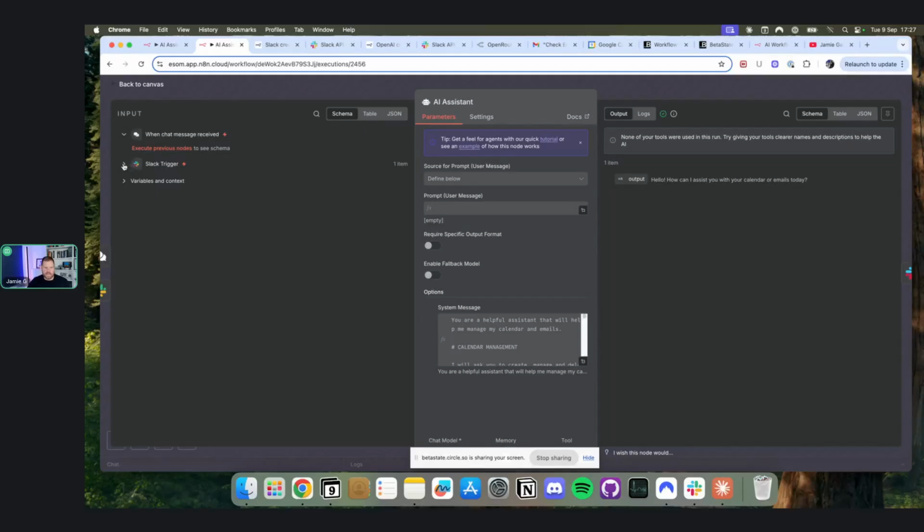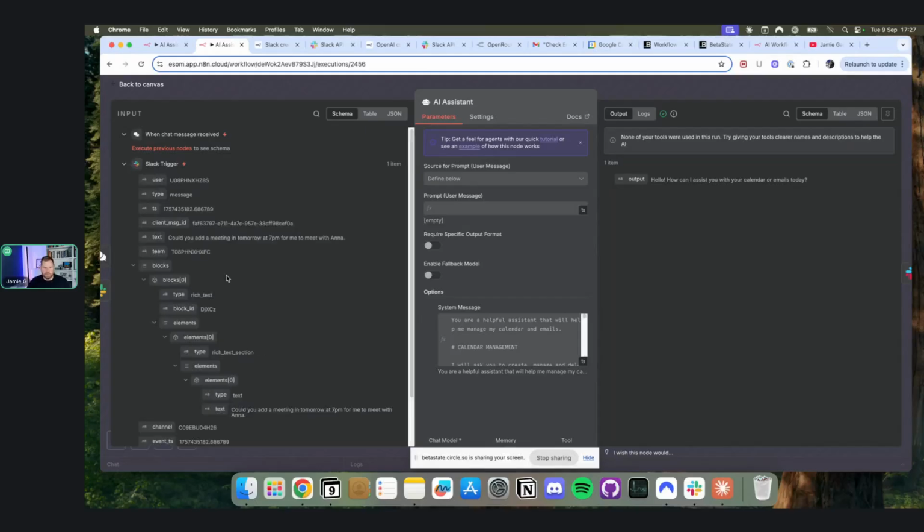But if I open the Slack trigger, it's getting my input. So it got my input there. Look, could you add a meeting in tomorrow at 7 p.m. for me to meet with Anna? The problem is, it couldn't see that message. It can't see the message because there's no prompt in here. It's empty. So as you can see, that is text. That label is text. And that's what JSON.text is.